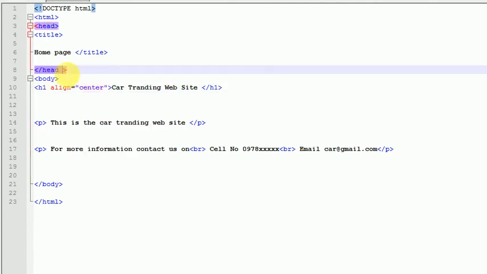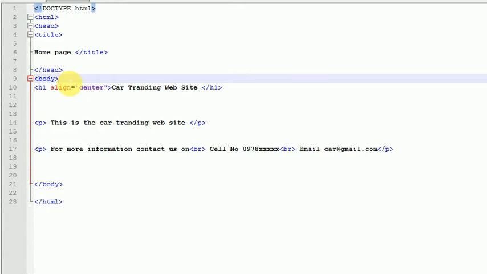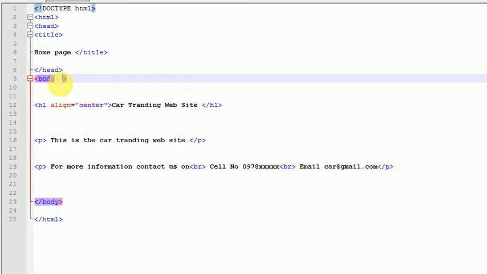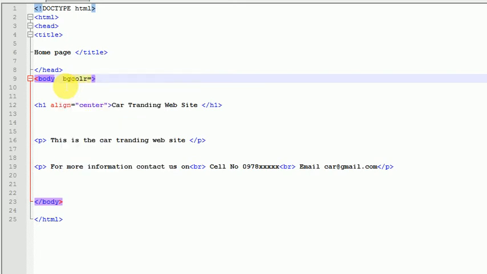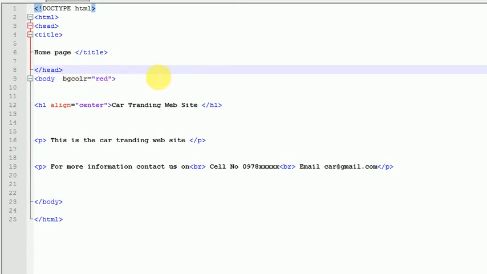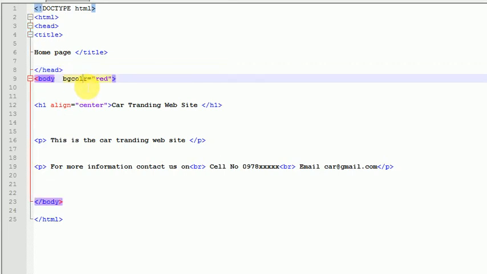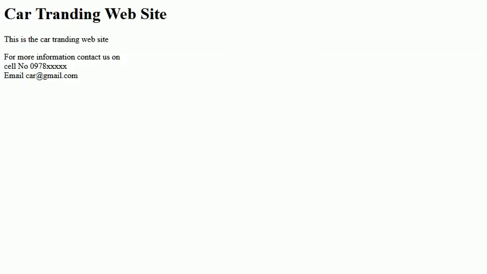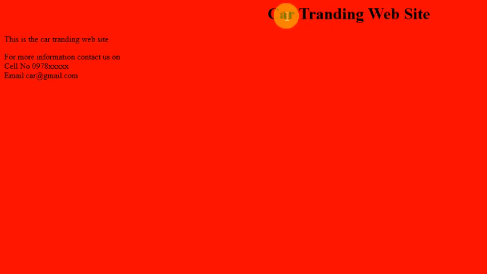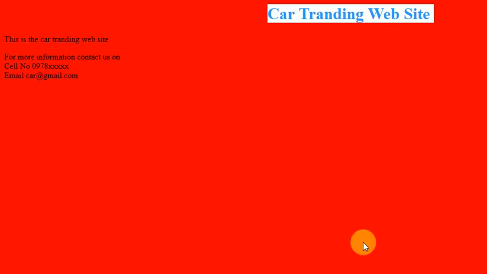Another thing that you need to do is add the background color of your web page. In order to add the background color, you need to use the property bgcolor, then equal to double quotes. Within the double quotes, you need to put the value. The value is the color that you want to be the background. In this case, my preferred color is red. Then I'll save, and when I go back to my page and refresh, notice that my heading is aligned to the center, and my background color has changed to red.